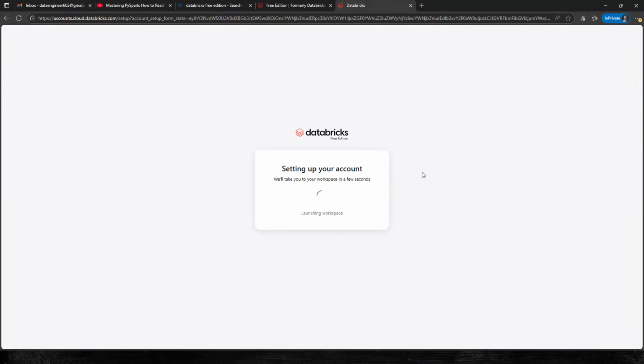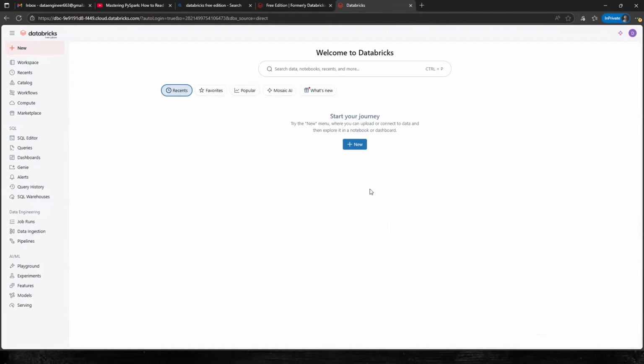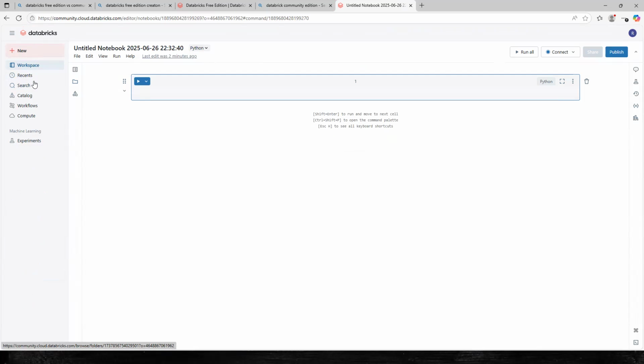Just allow a maximum of 2 to 3 minutes, not more than that. Meanwhile, I will explain. Let it create, and then we'll see. So now you can see how many features. Previously only this much was there. Now let me go back to this one. Here you had only workspace, workflows, compute, catalog, and experiment. But now you can see there are a lot of features.